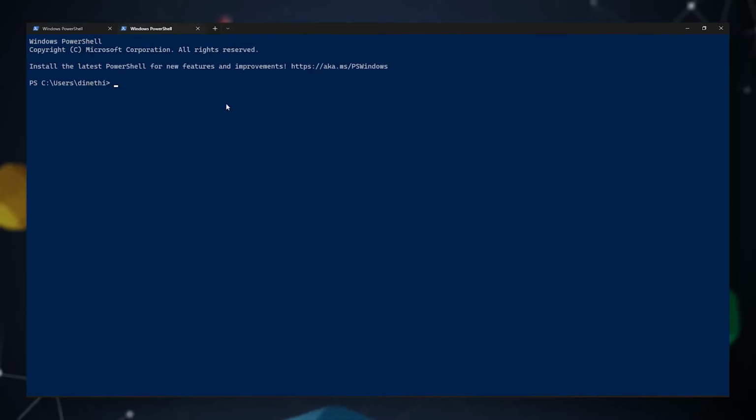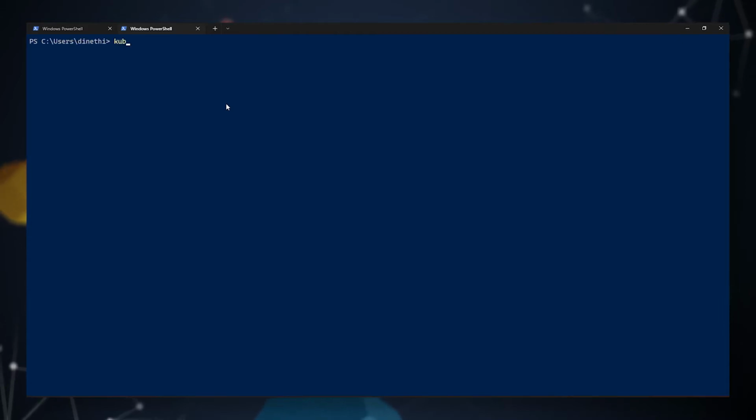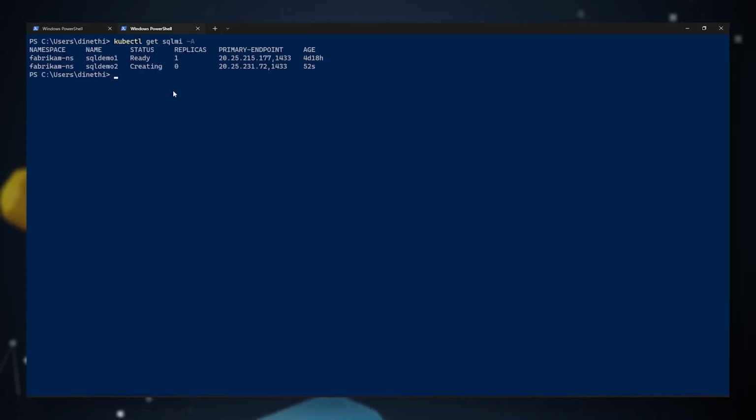I can run the following command to get a list of all the SQL managed instances that I have on my data controller: kubectl get SQLMI -A. This will list all the SQL instances. As you can see, I have SQL Demo 1 that is already installed, and SQL Demo 2 is in the process of getting created.